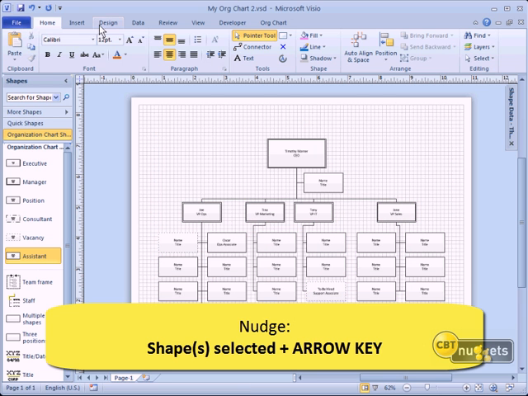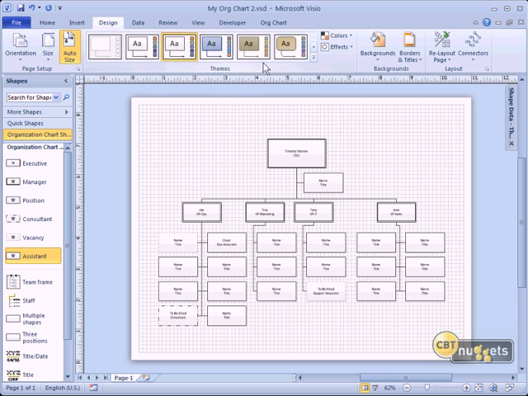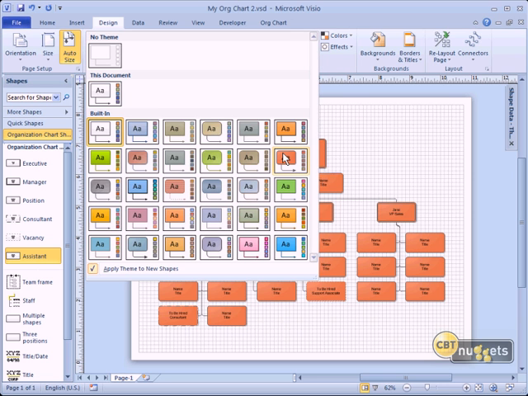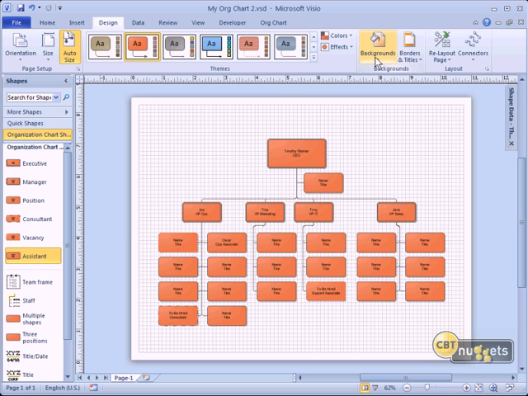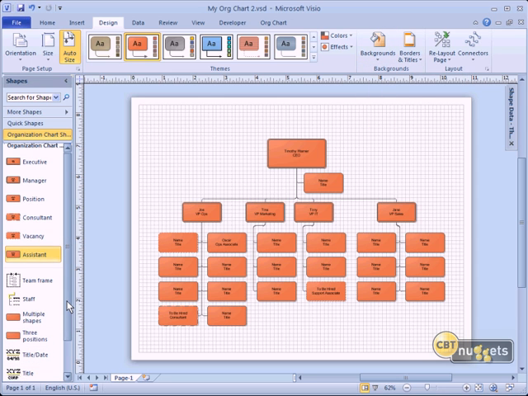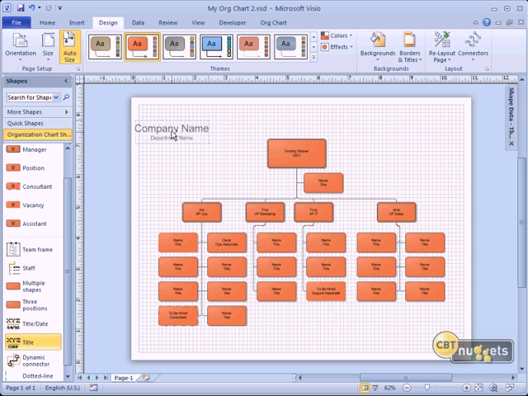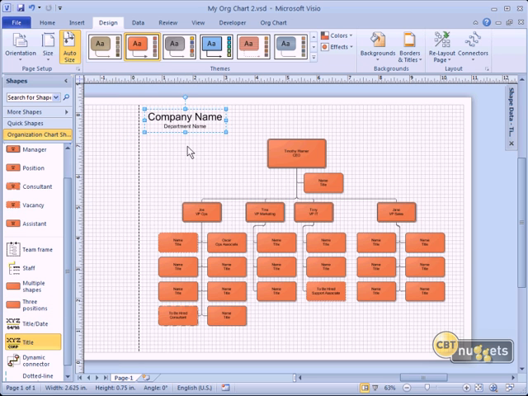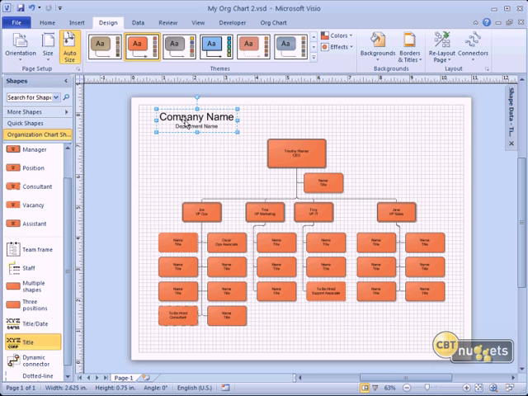While we're here, we can dress the thing up using themes. Open the themes gallery, you get an auto preview, and we can add a background, which I'm not going to do quite yet. Save our changes. I do want to add a title. So on the organization chart shapes, let's bring title out. I'm going to put it over onto the side here. If you move it over too much, again, the auto size kicks in and we get an extra page. So let me bump that over a little bit.